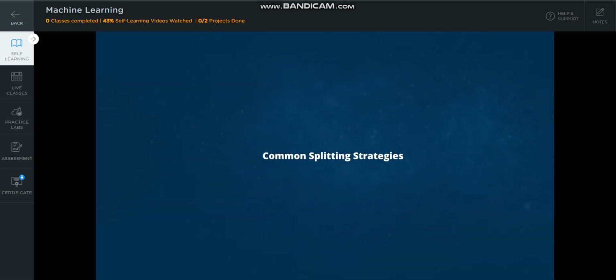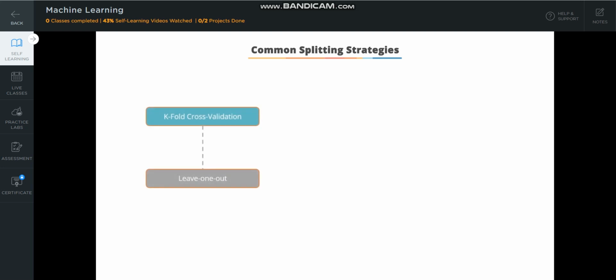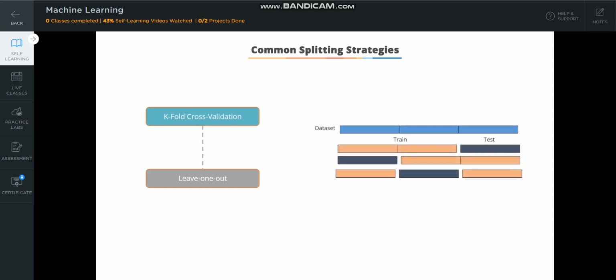Common splitting strategies. So let's understand what percentage of data should be used for training and for testing. We can use either of the two common splitting strategies to split the data: K-fold cross-validation or leave one out. Let's first understand how K-fold cross-validation works. The procedure contains a single parameter referred to as K, which is the number of groups that a given data sample is to be split into. As such, the procedure is usually referred to as K-fold cross-validation. When a particular value for K is chosen, it is used in place of K in the name of the procedure.